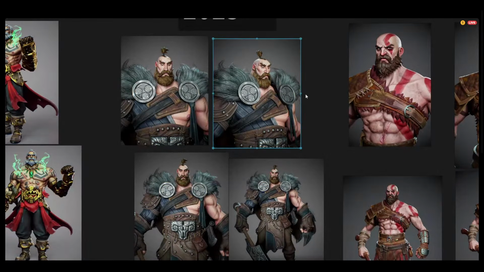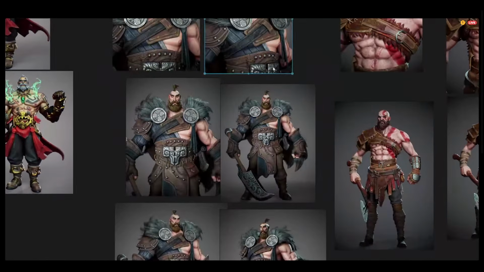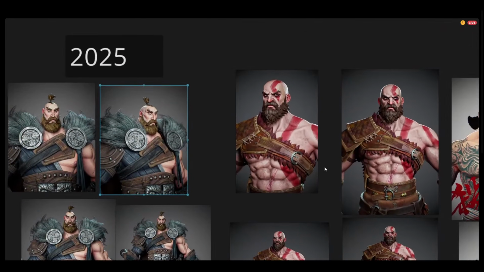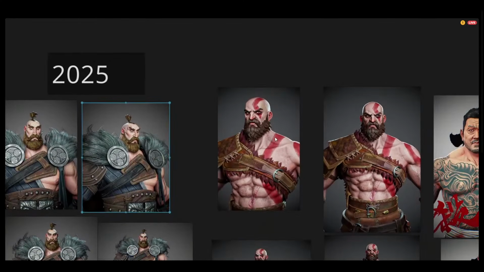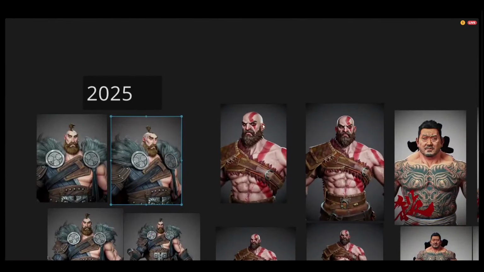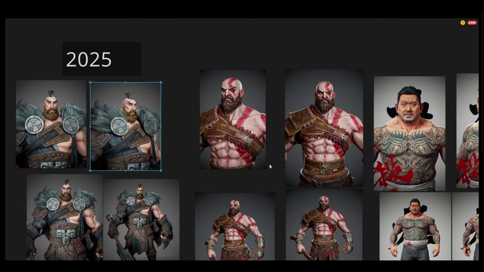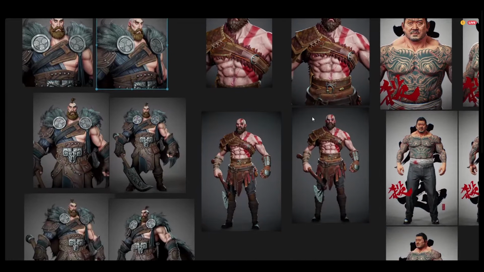Concept artist, I really like the design. This is Kratos. The original design is based on God of War, so I made it a little bit stylized.